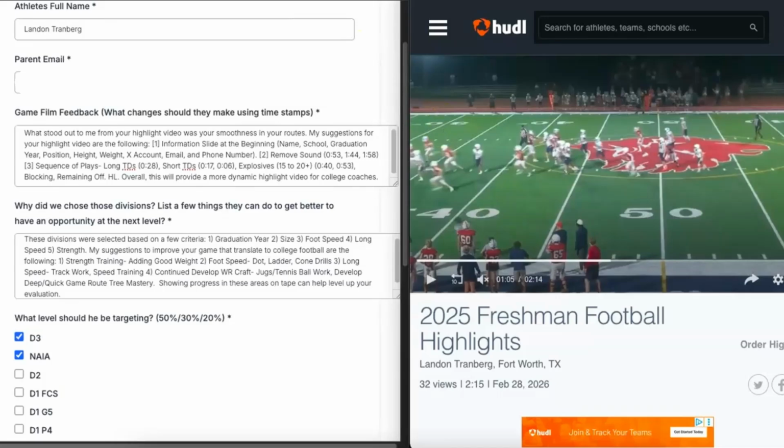After going over the game film feedback, let's take a look at what divisions you should target. I'm basing this off of the most recent highlight video, which is exactly what college coaches are going to do, and where the athlete can receive a scholarship right now. Right at this moment. This is based on a few criteria.